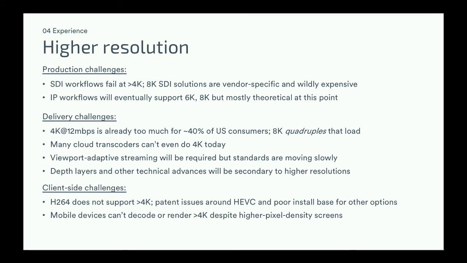So I have 1 minute and 43 seconds. A few words about the future.